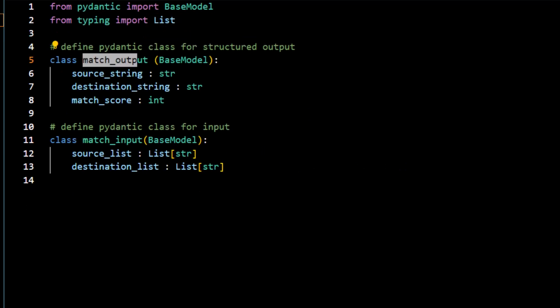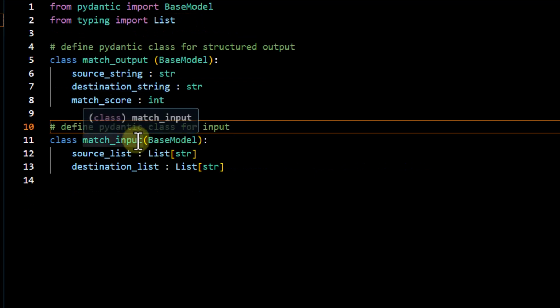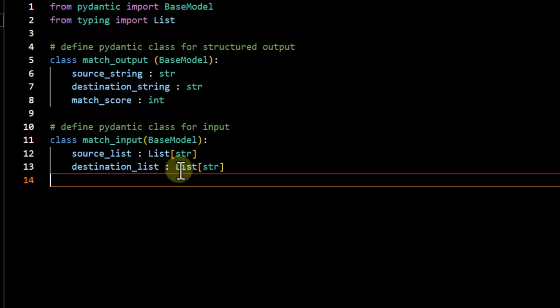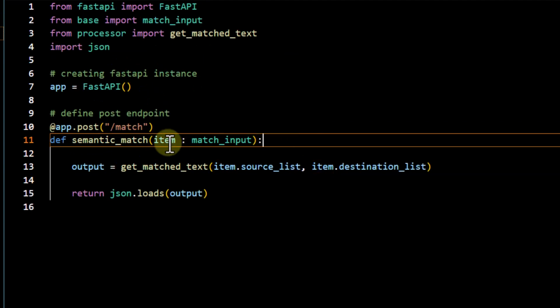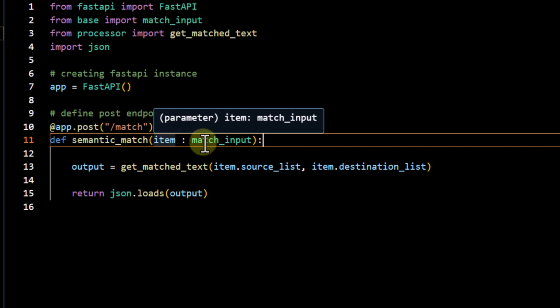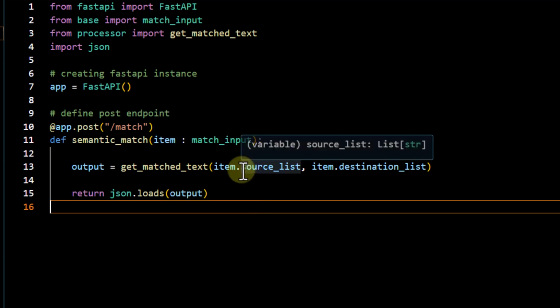So let me go to the base class, and here you can see the MatchInput. This class is defining the input. We just wanted to make sure the list which is being passed to us contains a list, and it should have string data under it. Similarly, we have defined a destination list, and under that also we should have string data. Now this List is something which is coming from typing, so make sure you are importing List from the typing module. We can just pass it like this, and then you have your pydantic class for input defined. Here we are defining a parameter, and this item is a parameter of this MatchInput class which we have defined, and then we can use this item parameter to get the source and destination list.